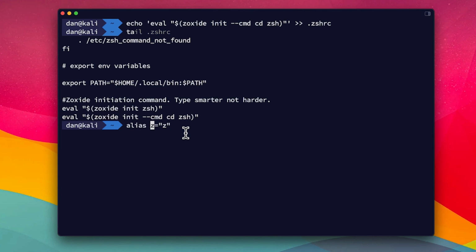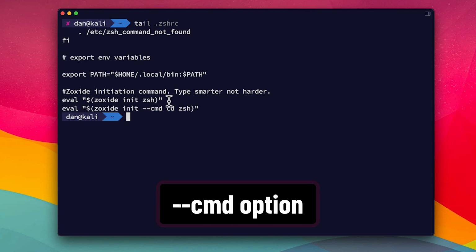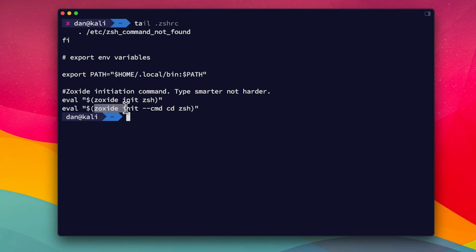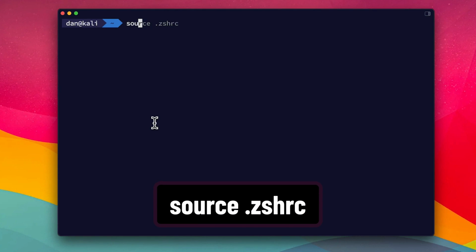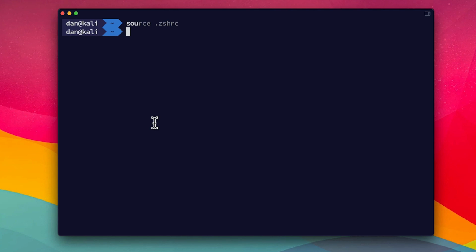Instead of creating an alias to invoke z whenever we type cd, Zoxide allows us to pass the cmd option to change the prefix z and zi to cd. You will see this in a second. Great. Let's now source the file. Type source .zshrc. Now let's test. Instead of typing z, just type cd as you would normally do.